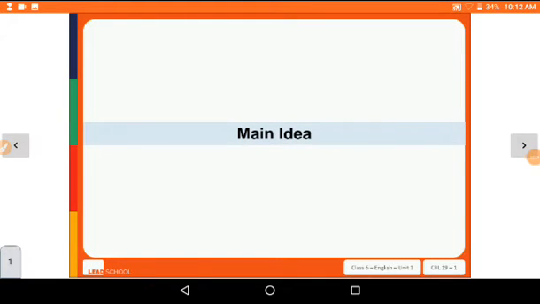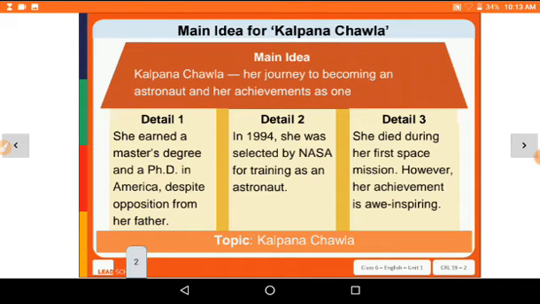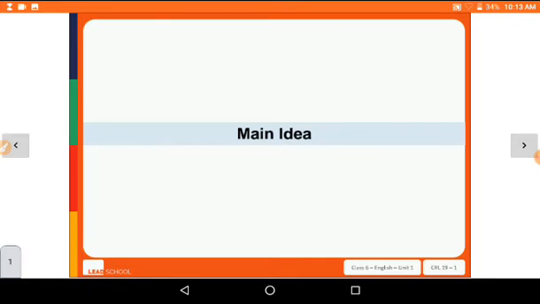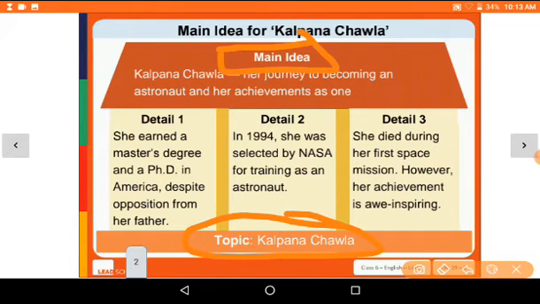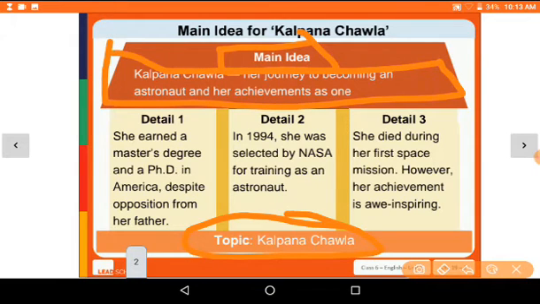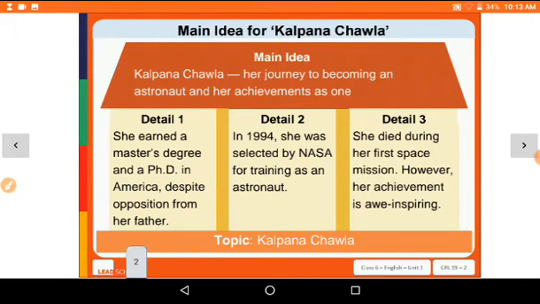So we had completed the Kalpana Chawla unit, Indian American women in space, Kalpana Chawla. So we will see that main idea. So main idea for Kalpana Chawla. So what is the main idea? What is the topic and which are our three details? So the topic is Kalpana Chawla. Here you can see Kalpana Chawla. Then here we have the main idea. That is our main idea. Okay. Then three details we have.